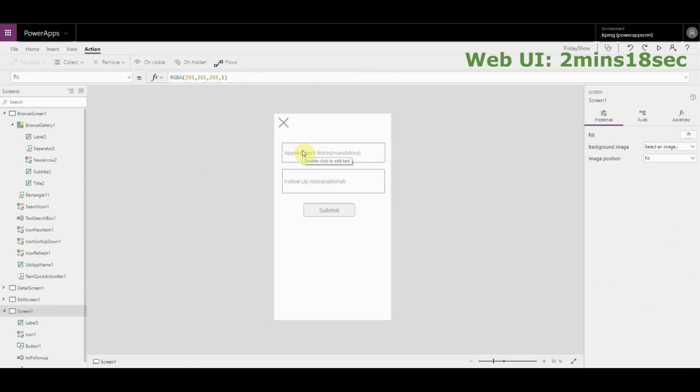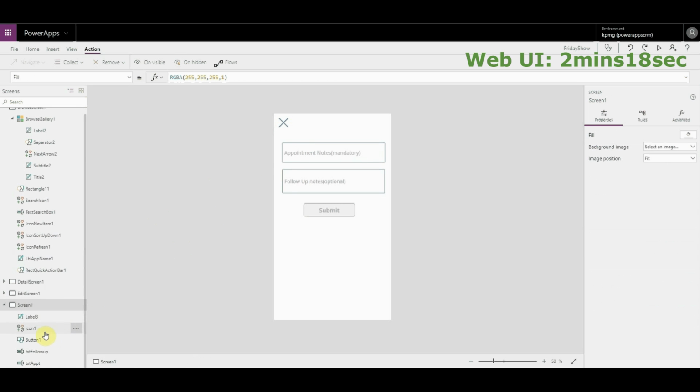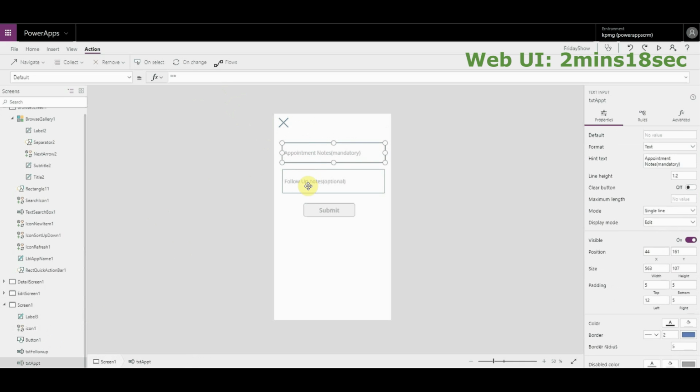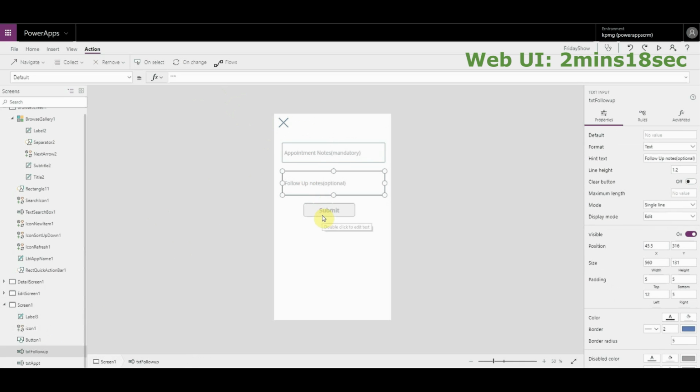On this actual screen here itself, you can see that we have a couple of placeholder fields to capture our appointment notes and follow-ups. And also we've added this label here which we can bind to the variable account name, and that will help us interact, showing which account we're actually working with.